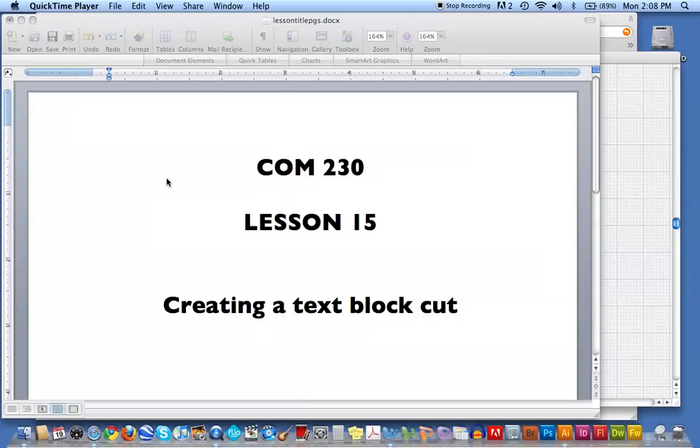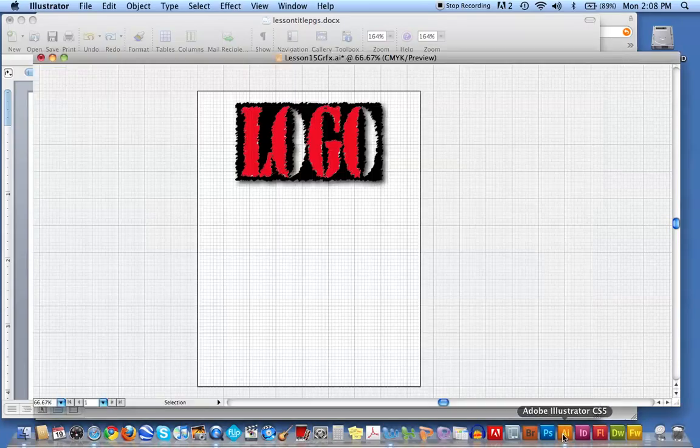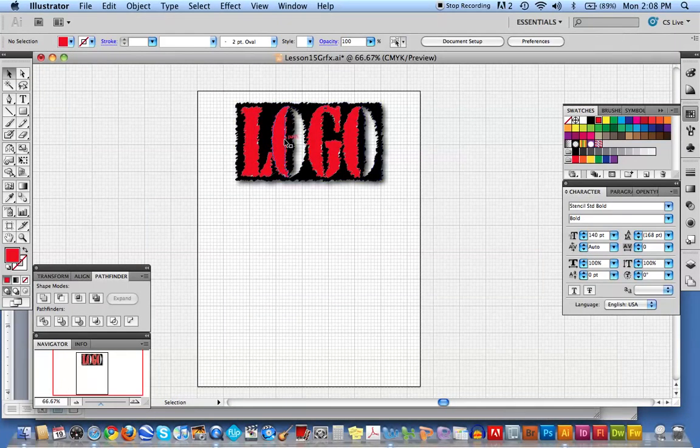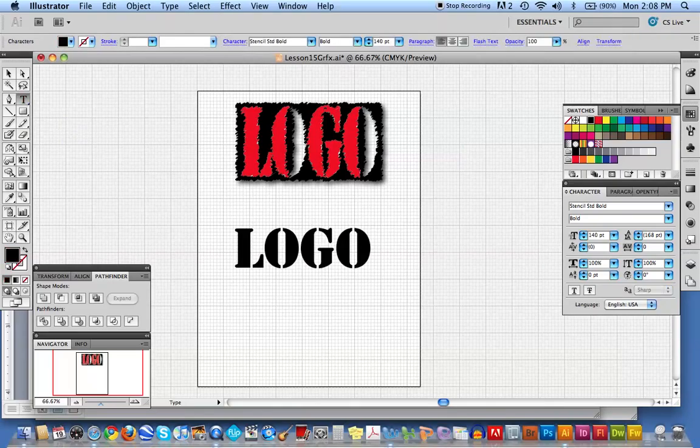Welcome to Lesson 15. This is your last Adobe Illustrator lesson, and with this one we'll be creating a text block cut. It will look something like this when I finish. First thing I want to do is start with a rectangle. Actually, I'm going to start with the text, makes it a little bit easier. I'm going to type out my word.